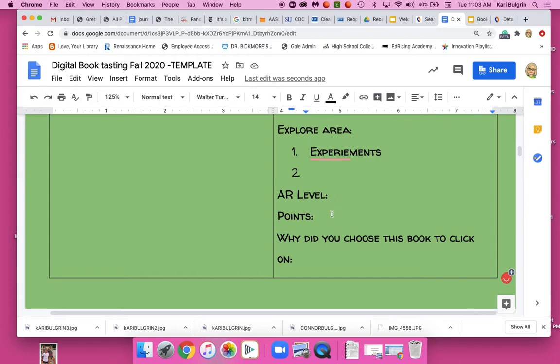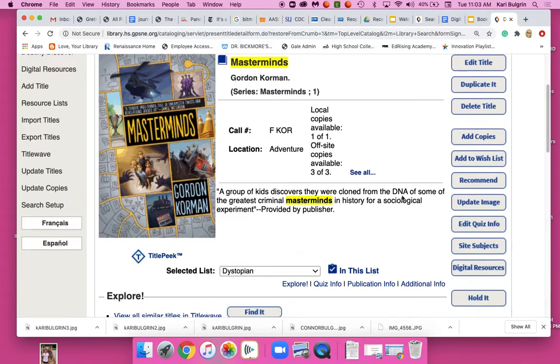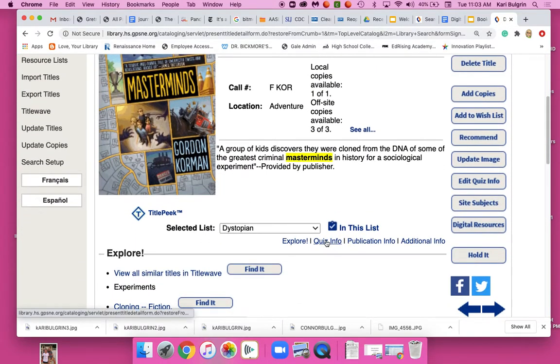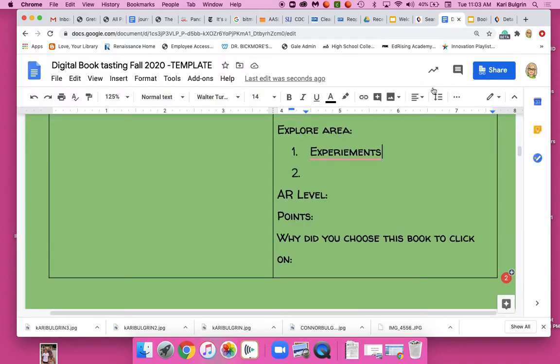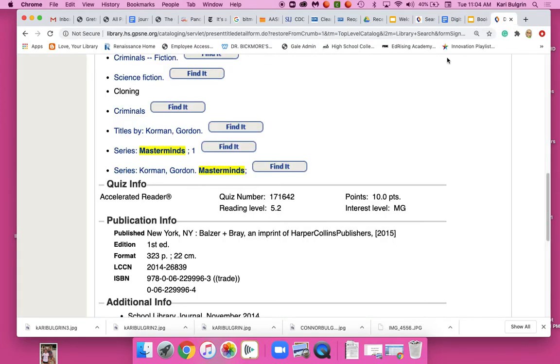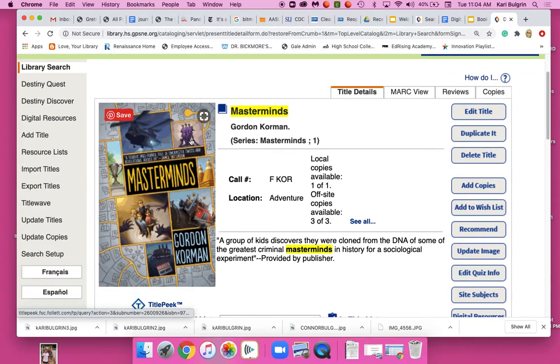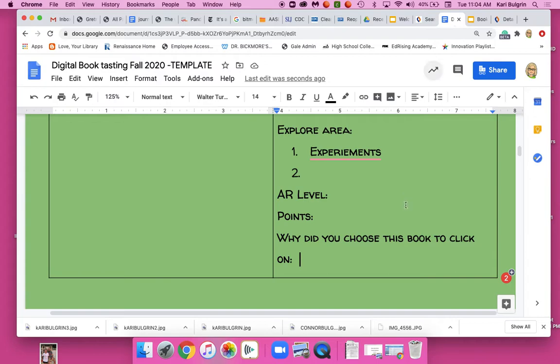Then the AR level and the points. So I keep scrolling down. It says quiz info. I can click that, or I can keep scrolling. It's 5.2 and 10 points. If it's not AR, just say not AR. And then why did I choose this book? It's about experiments, and there are purple people on the cover, and that made me interested. Something like that. Nothing too crazy.